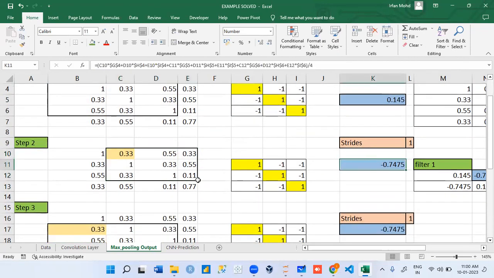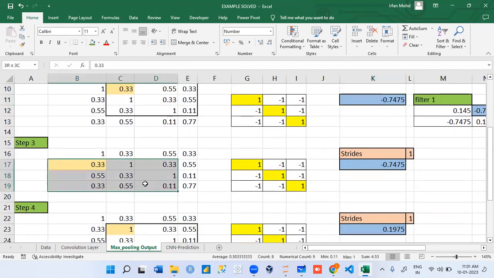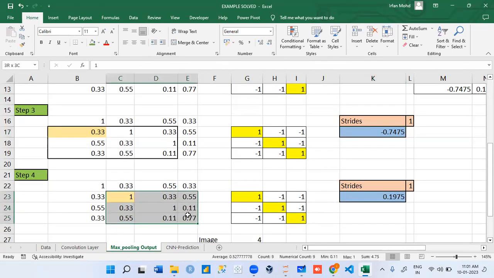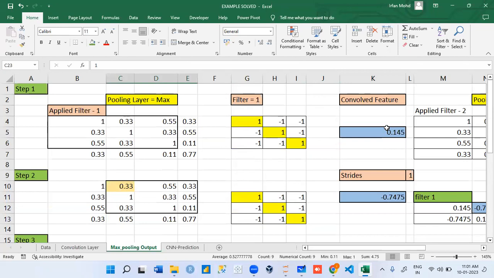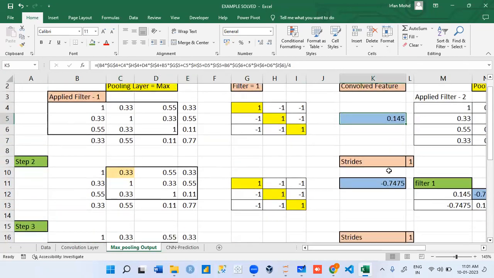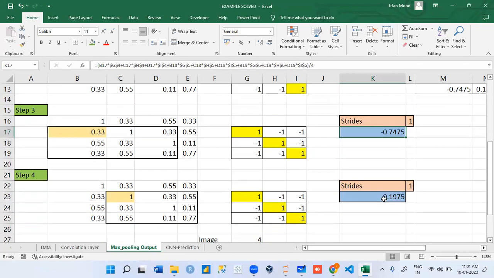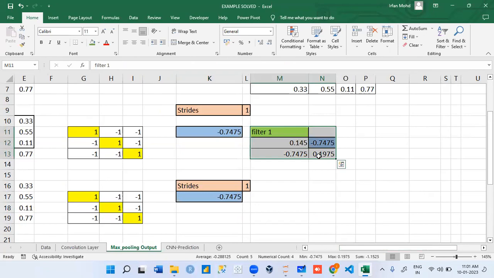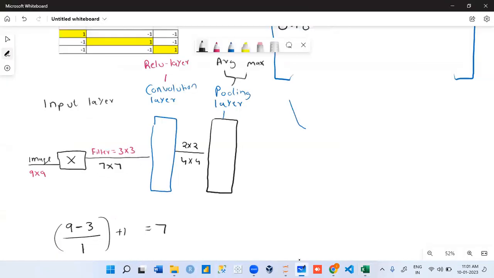Again we do the same thing. Again we go down. Again multiply with filter. Again on the right. So how many outputs do we have? First, second, third, fourth. Clear? So this is the output I get from filter 1. So the output size from the pooling layer will be 2 cross 2. Is this clear, guys?